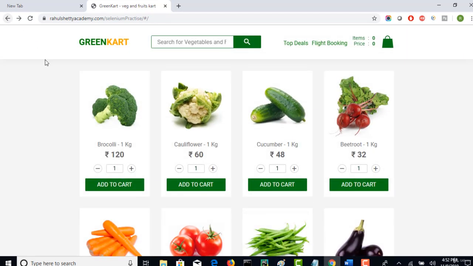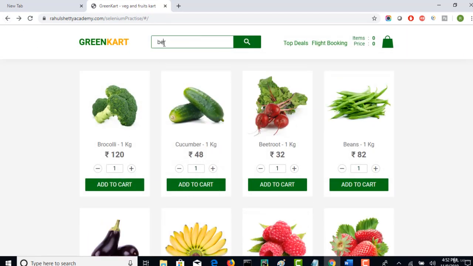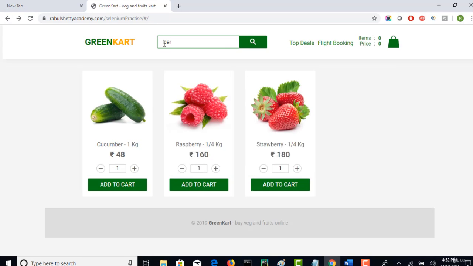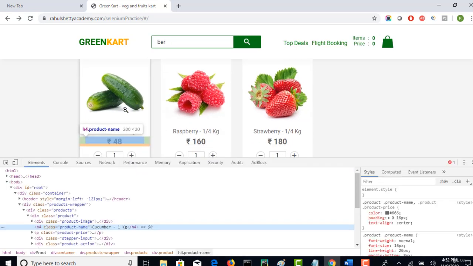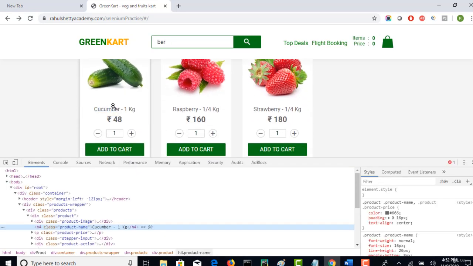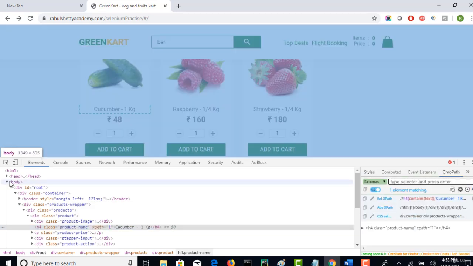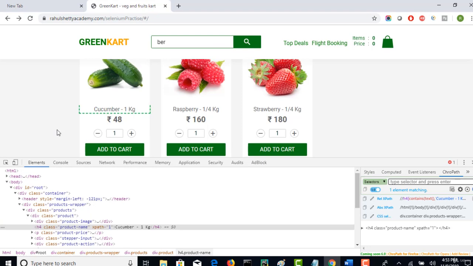Okay, so now how can you get all the vegetable names? By now you will be very clear. I'm sure that you know the method to do this. You can get the vegetable name, write a locator which is common, which will pull out all these vegetable names, iterate through it and put them into a list. That's one way, but I'm trying to show you something different now.